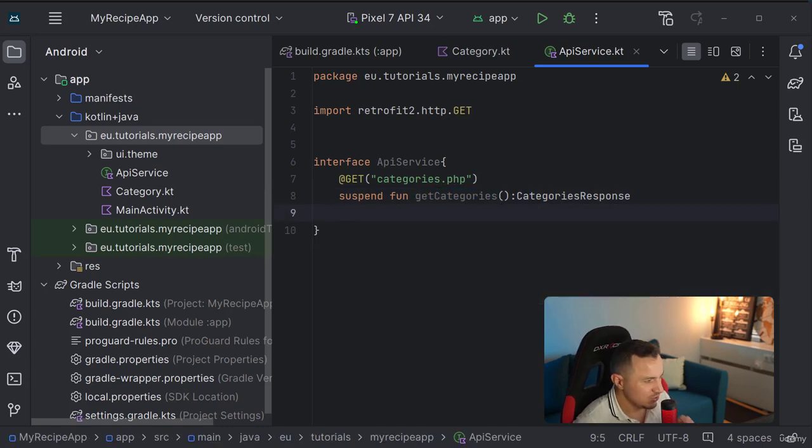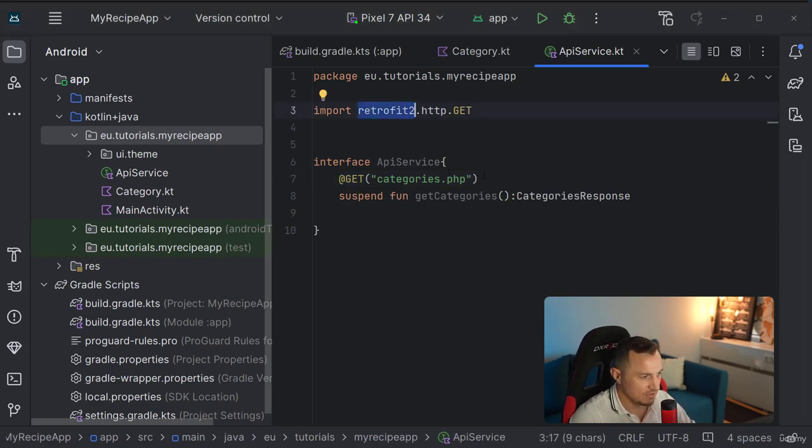This GET keyword is used to specify the type of request that should be made to a particular URL. In our case, it's the categories.php URL, which represents the endpoint where the GET request will be sent. So the endpoint is basically the final part of a URL, if you will. And Retrofit uses these annotations, so this @ sign, this @GET for example, to generate the necessary code to make the network request, send the GET request to the specified URL, and process the response data. And that's what Retrofit does for us. We don't have to take care of this ourselves.